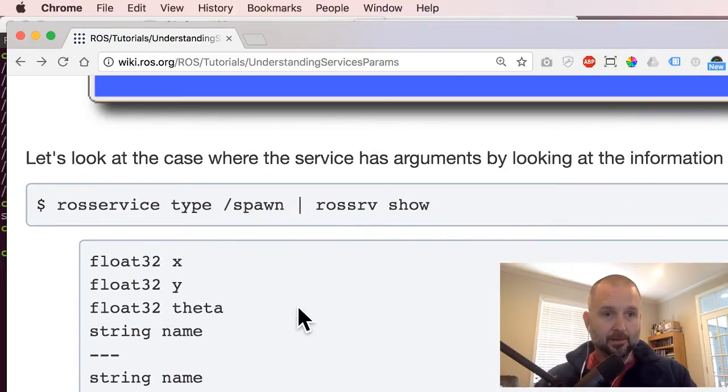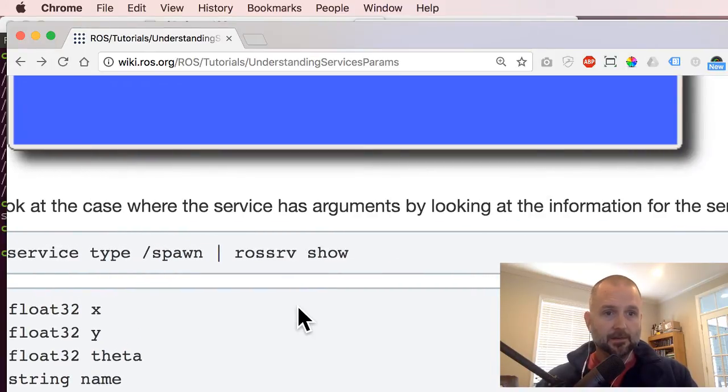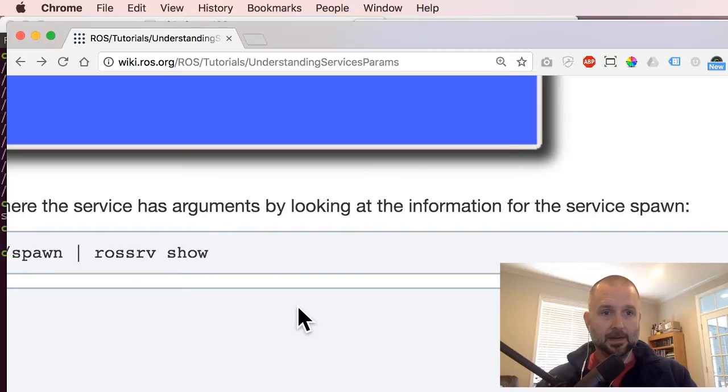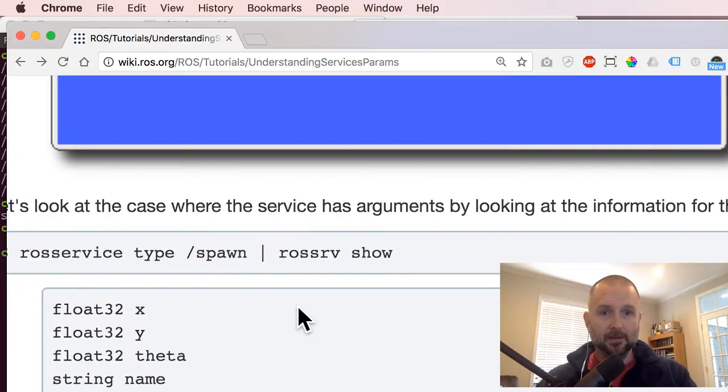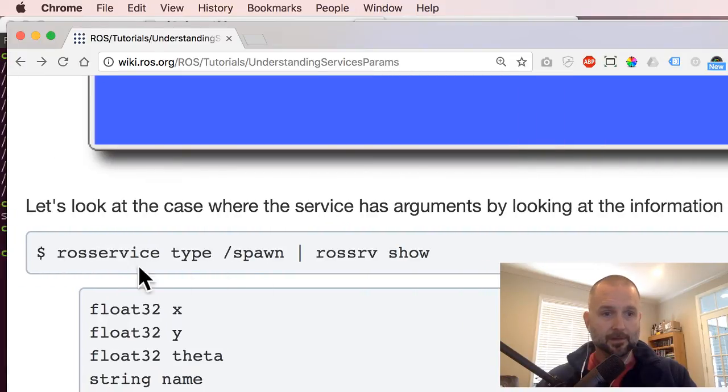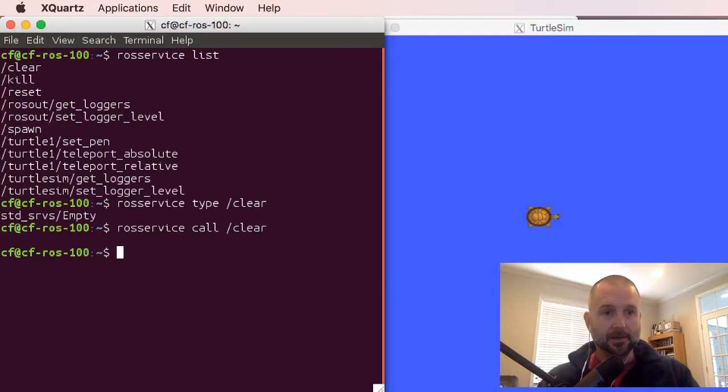Now we're going to do rosservice type of spawn. Let's look at a case when the service has arguments by looking at the information for the service spawn. So I'm going to do this in two parts. On Linux, this pipe means take the output from this rosservice call and pipe it to rossrv show. So I'm not sure what that does. So let's call one at a time and see what happens.